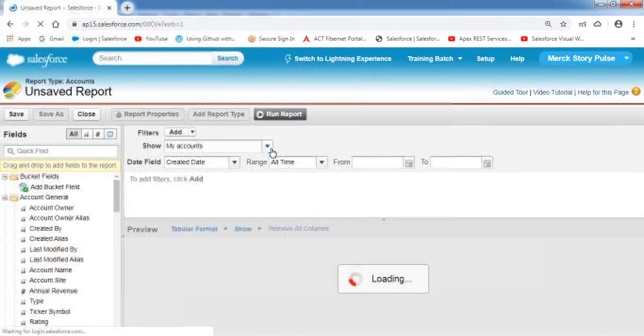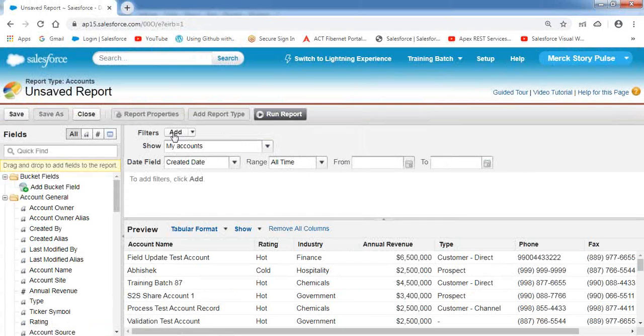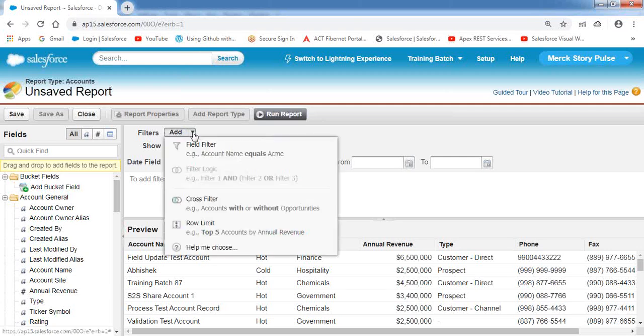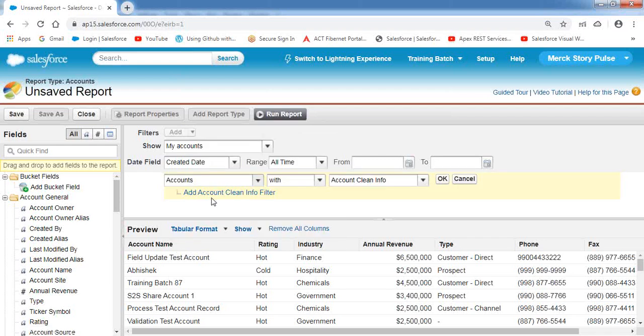Now let's go to the filter condition. Don't click on this plus symbol or the add button directly. Just click on the small pick list option, expand this, and click on cross filter. The cross object filters we can apply. Now it is indicating accounts with or without. What account records would you like to use? I want only those account records which have raised cases.